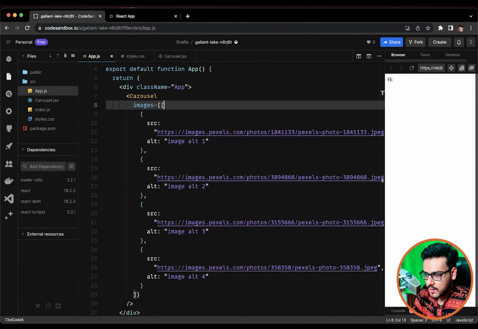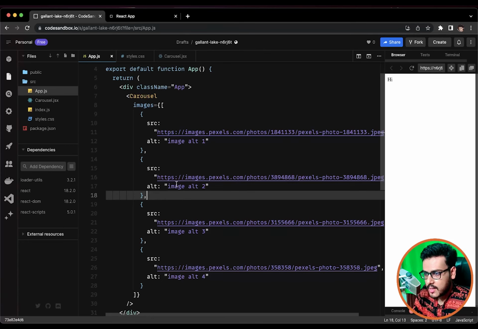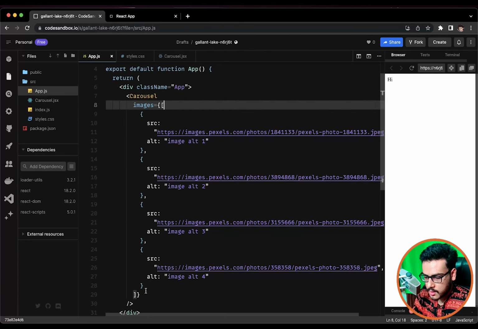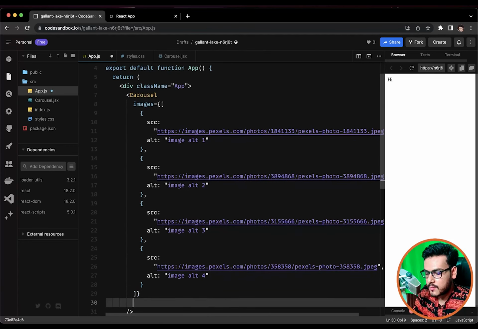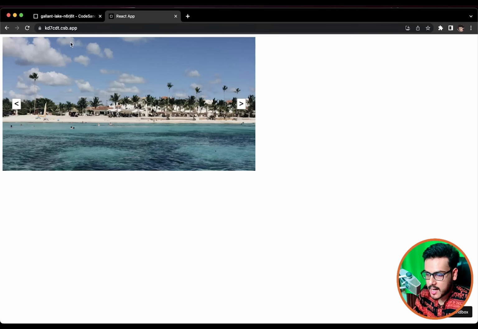So we have the list of the images that we are going to need, and apart from this, we also need a height, we need a width, and we need a property loop. By default, looping is true. I'll tell you what it is. Height is the height of the whole carousel, and this is the width. So we provided the height and width configuration of the carousel itself, and this is the loop property.